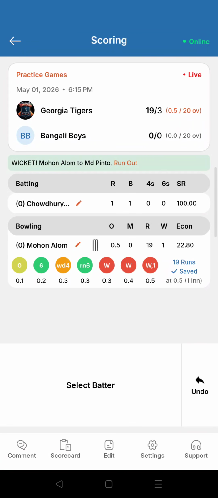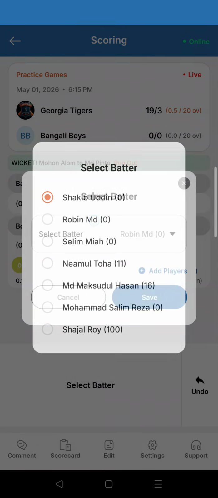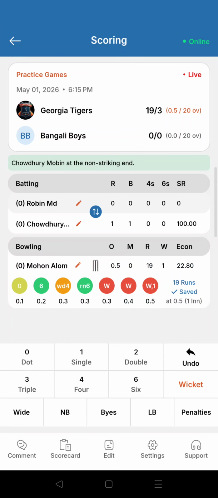and see, there is a wicket plus 1 run on the 5th ball. See this wicket and 1 run. And who got out? Pinto got out. So if I select a new batter, let's say Robin, he came to the field. Now Robin is in the striker end. But Pinto got out on the non-striker side. So here we're going to flip, so that whoever is in the striker end, Chaudhary Mobin, is in the striker end. So that's how we go for the next ball.